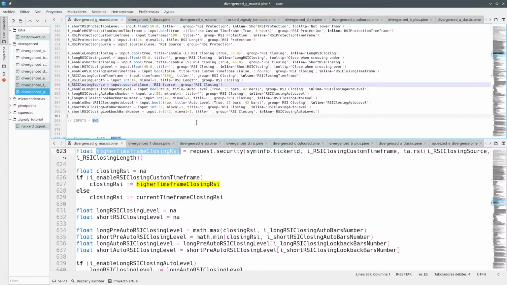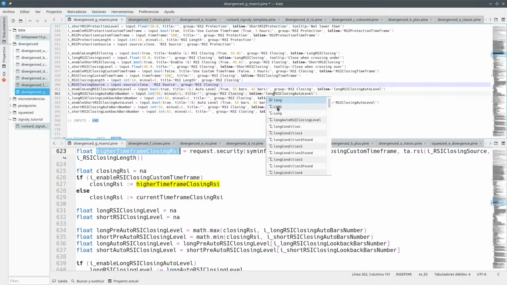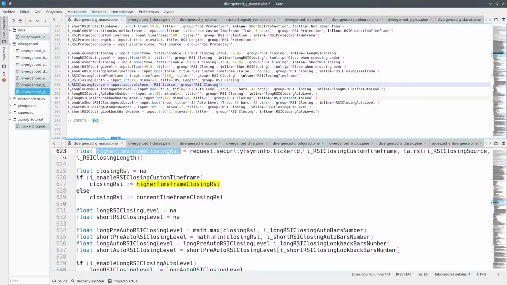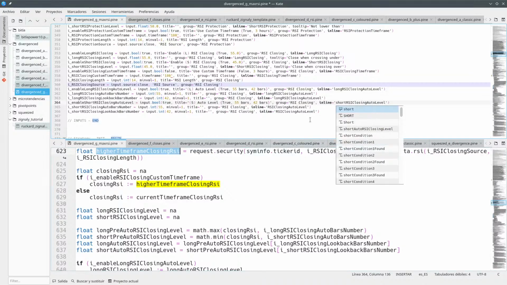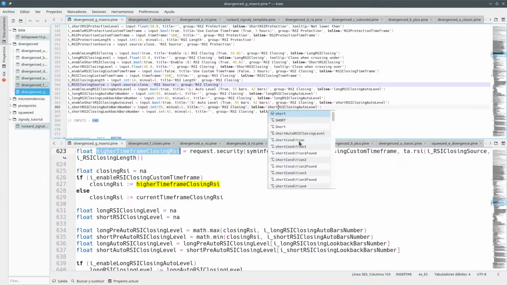Okay, so the next thing is to do something like, look at this. This is the long outer level, and this is the short outer level. So this is the same group, but this is RSI. So this is the long RSI, so that we have everything in a single line for long. And this should be short, so that we have everything in a single line for short.